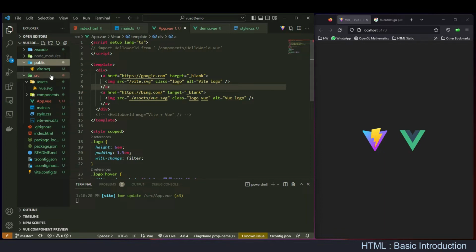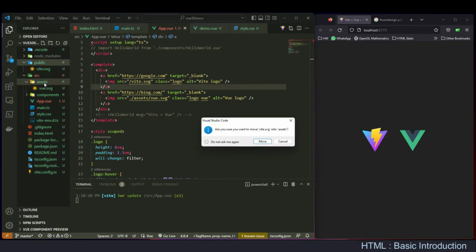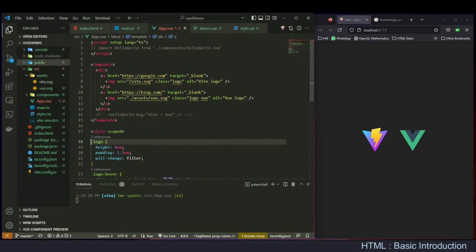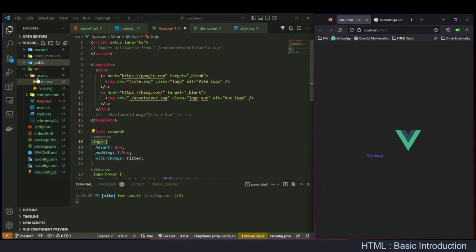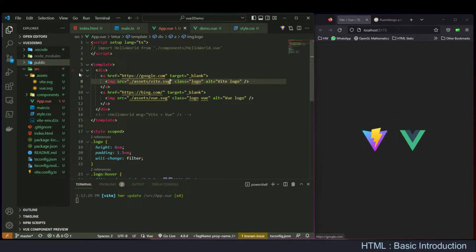For instance, if I move this Vite into assets, yes, move, it should not work. Let's try. Why? Because it is no longer able to find vite.svg inside the public or the static folder. But in case I need to find it, then I need to give the absolute or relative location. I say that inside this I have an assets folder, I have Vite, and I press save, then it comes up here.